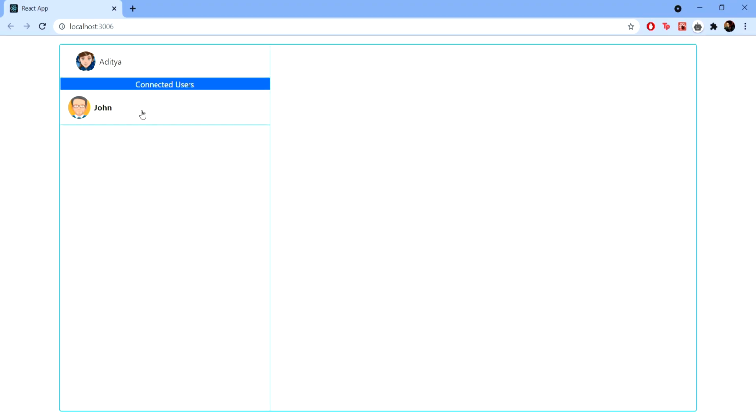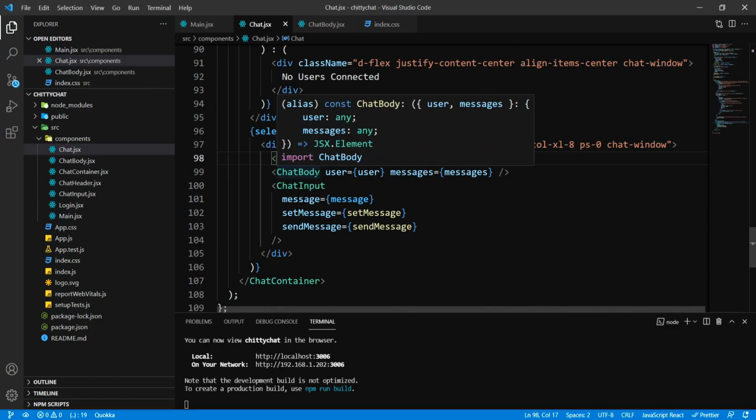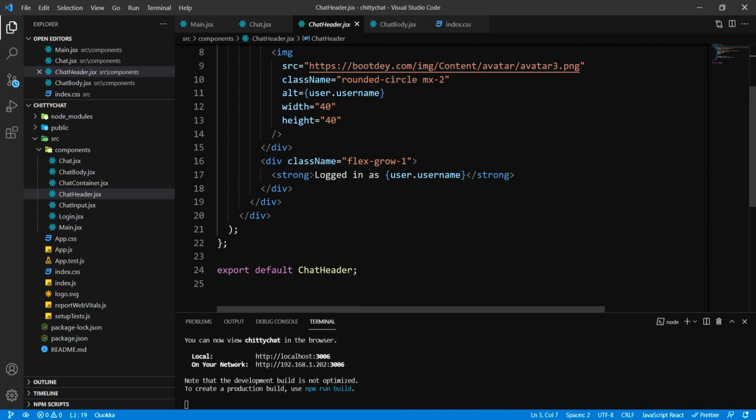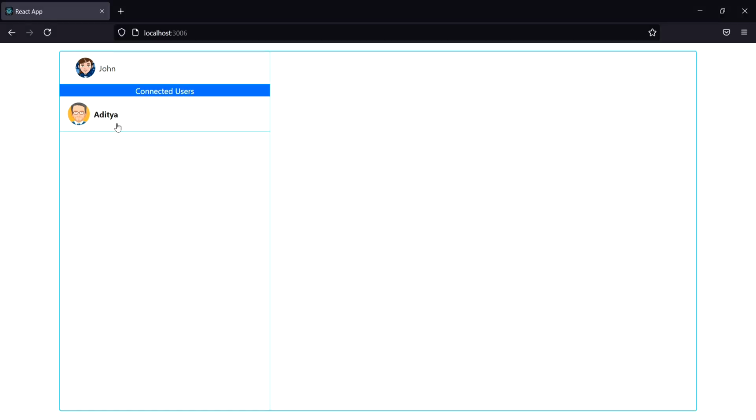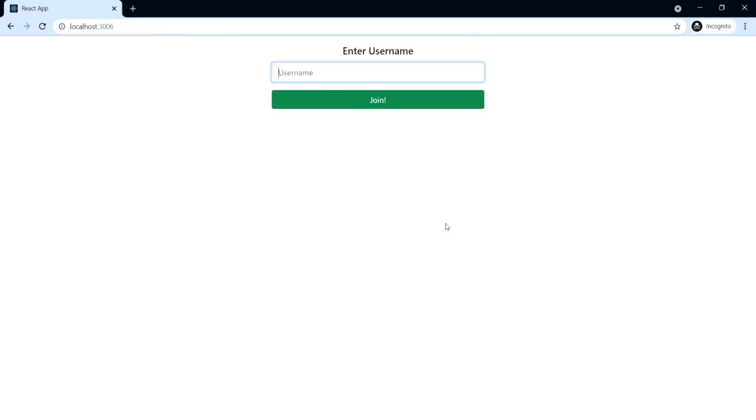Let's see how this looks. So if I select John, yep, logged in as John. I don't want this logged in as. I'm gonna remove this inside chat header. I'm gonna remove this thing logged in as. Let's check. Yeah, you see John. If I refresh this, click on, yep, see John here. Now let's select Aditya. Yeah, this is working. Nice.